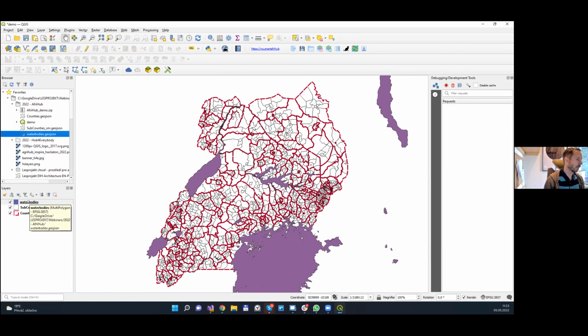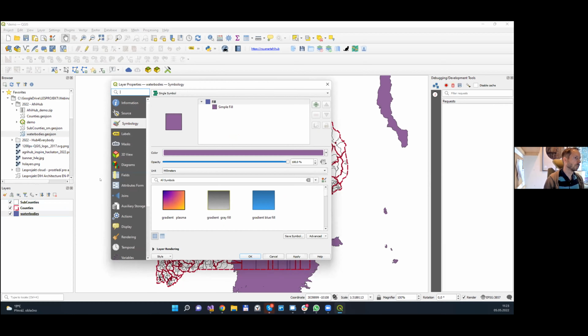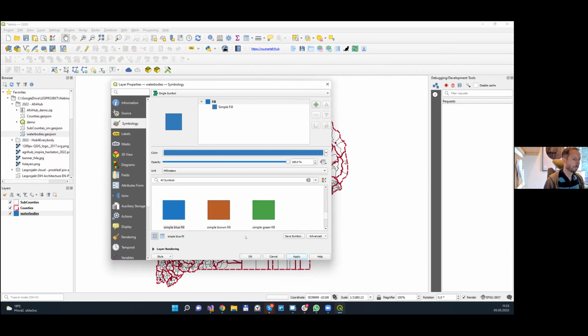You can drag and drop the layers to reorder them. So I want the water bodies to be displayed below the borders. If you double click on this symbol, you can see the symbology. You can set the symbology of the layer. So I would like it to be different, more like water. So for example, this blue looks nice. Click apply.